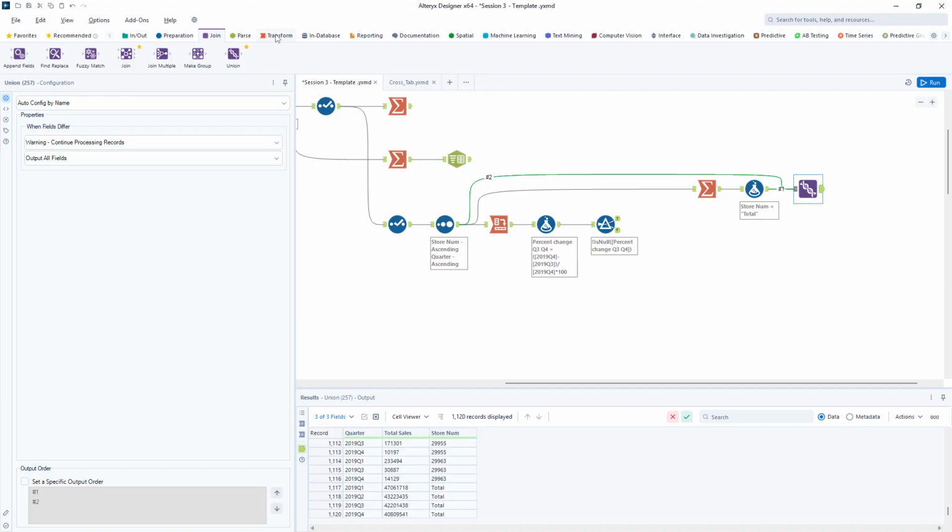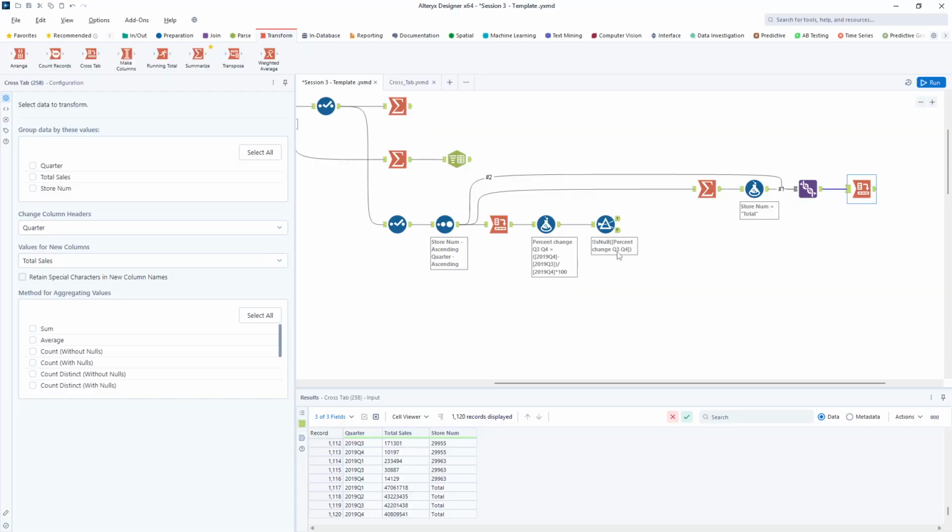Now, when I go to my transformation section and I grab that crosstab tool, I'm going to group the data, and it's grouped by store number. My column headers will be quarter. Value for the new columns will be total sales. And obviously I have to sum if there's a duplicate there. I run that.